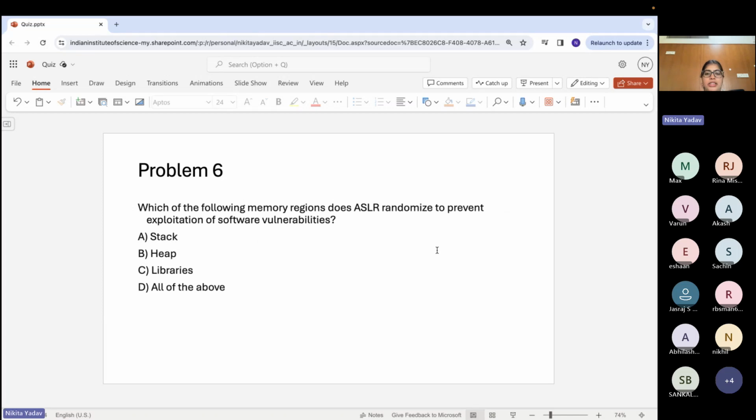Which of the following memory regions does ASLR randomize to prevent exploitation of software vulnerabilities? Stack, heap, libraries, all of the above.